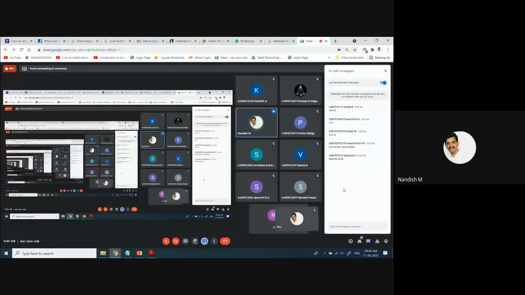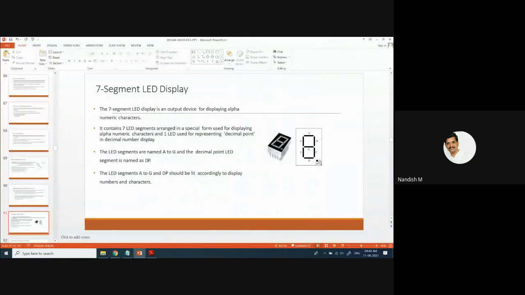Okay, where exactly is it? Here it is, DP. Now these 7 LEDs, how are they connected in the background? Each one is labeled with a name: A, B, C, D, E, F, G, and one more called DP. In order to display 1, the B and C LEDs being on is enough. For 0, A, B, C, D, E, F.